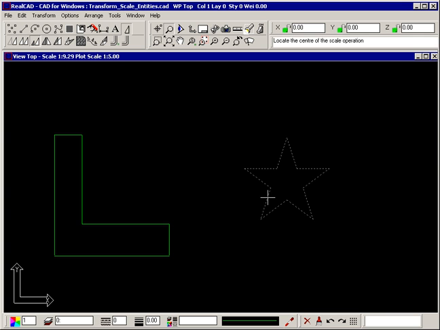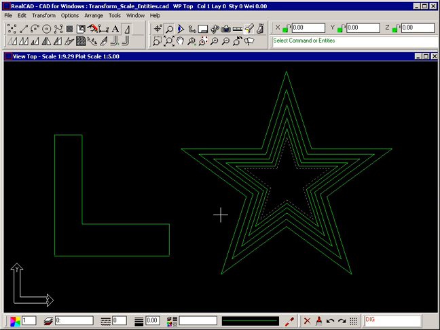Select a point for the center of the scaling and the result is as shown. Right click to deselect the entities. That completes this tutorial.